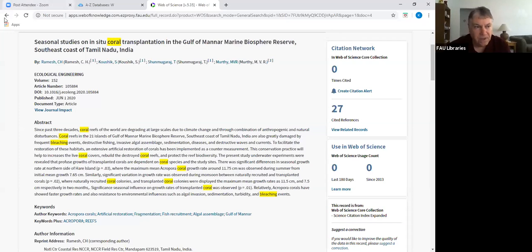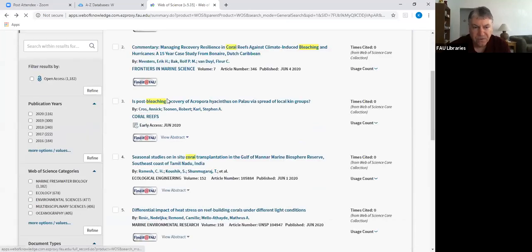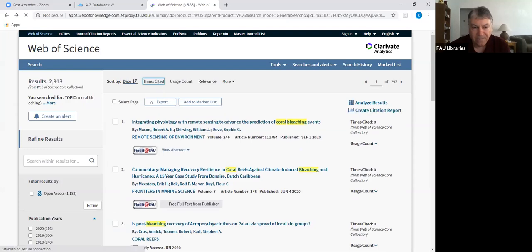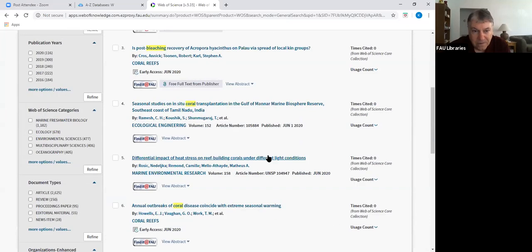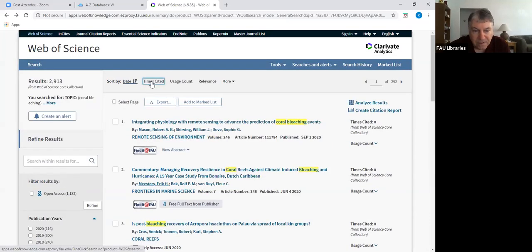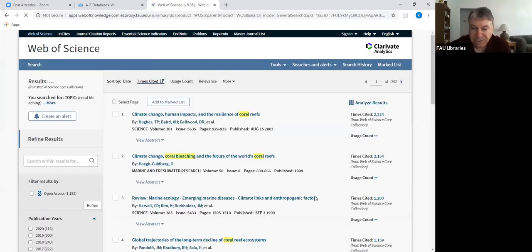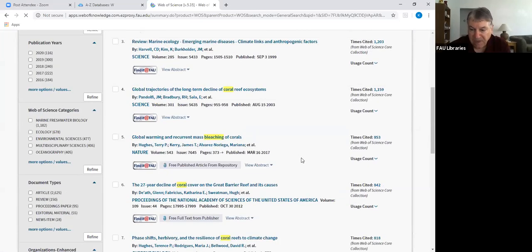It'll also tell us, let's go back and resort and bring up the results by the number of times cited, because what we can do then is, besides, let's find one with times cited. There we go. So now it's resorting them by the number of times these articles have been cited.